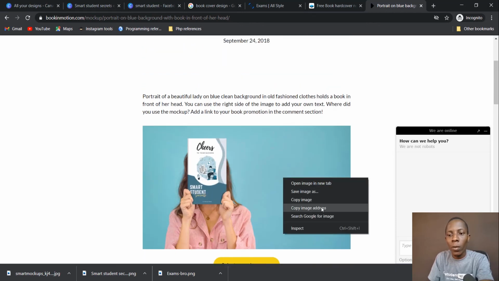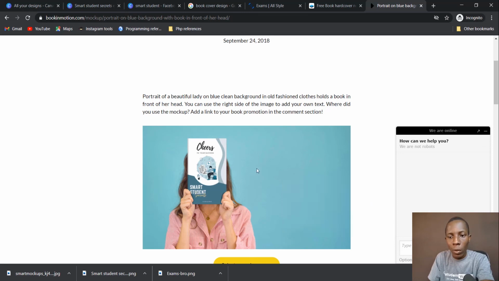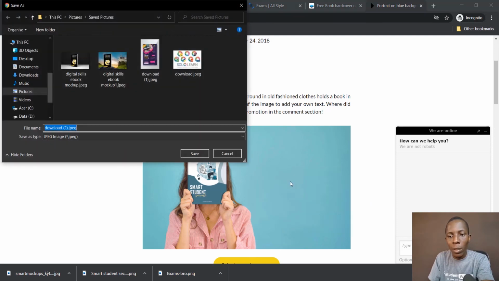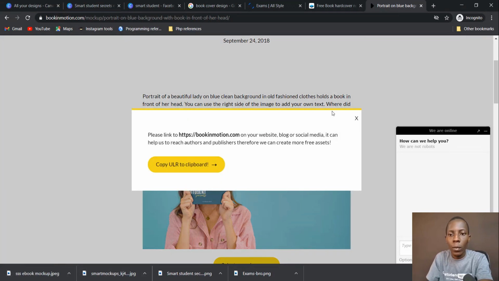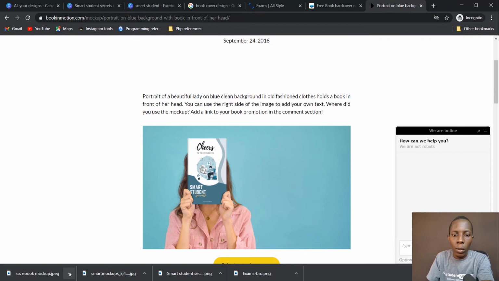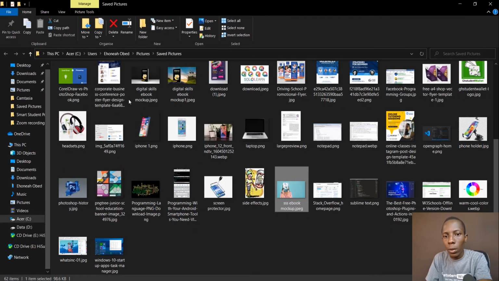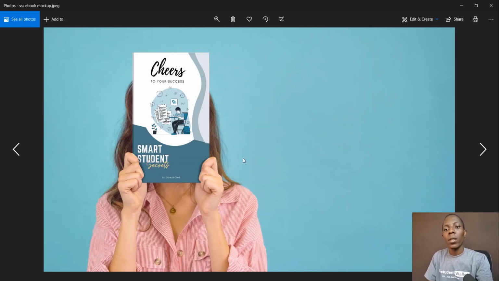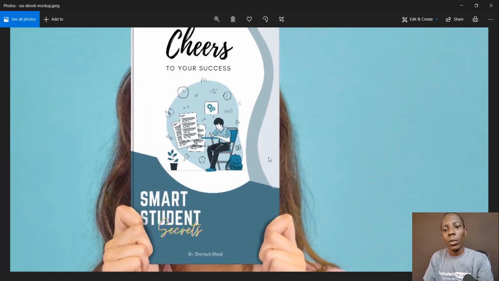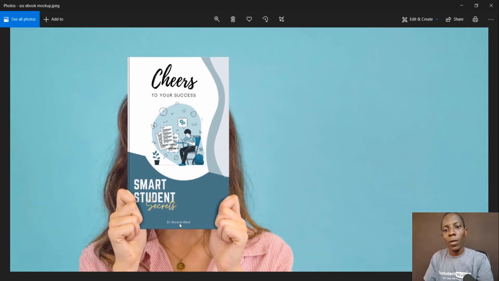So we just have to save it. Right click it and go to save image as, then name it ebook mockup, or let's say Smart Student Secrets SSS ebook mockup. Okay, so let's show this also. Alright, so this is our book cover that we can show off to anybody, and over here you have the name of the author showing.